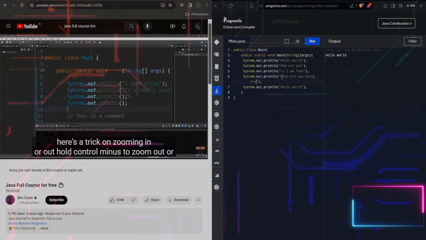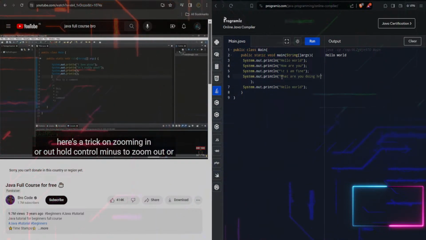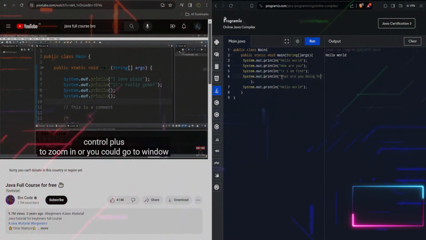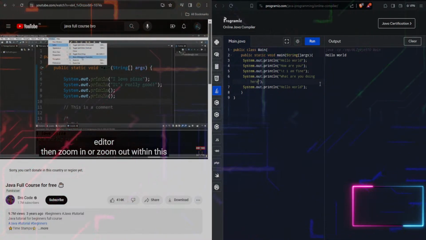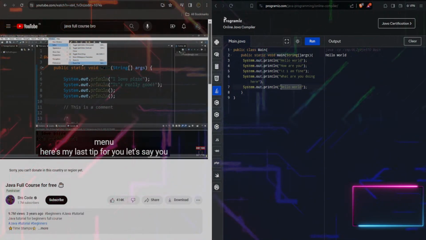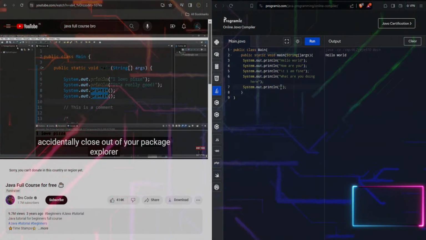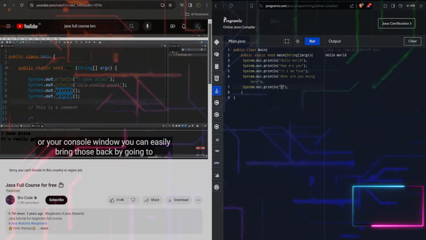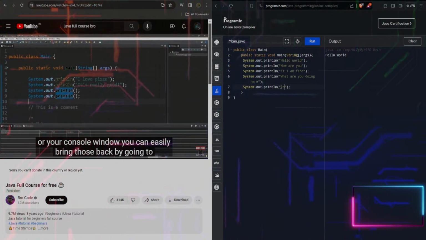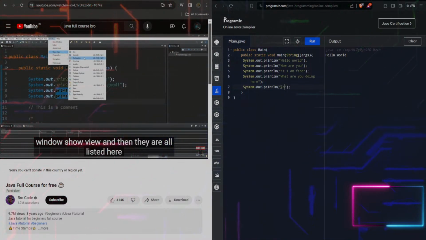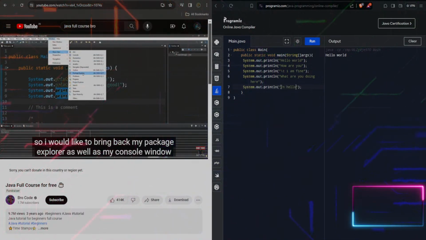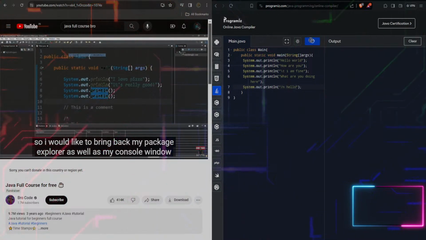Here's a trick on zooming in or out. Hold Control- to zoom out, or Control+ to zoom in. Or you could go to Window, Editor, then zoom in or zoom out within this menu. Here's my last tip for you. Let's say you accidentally close out of your Package Explorer or your console window. You can easily bring those back by going to Window, Show View, and then they are all listed here. So I would like to bring back my Package Explorer as well as my console window.